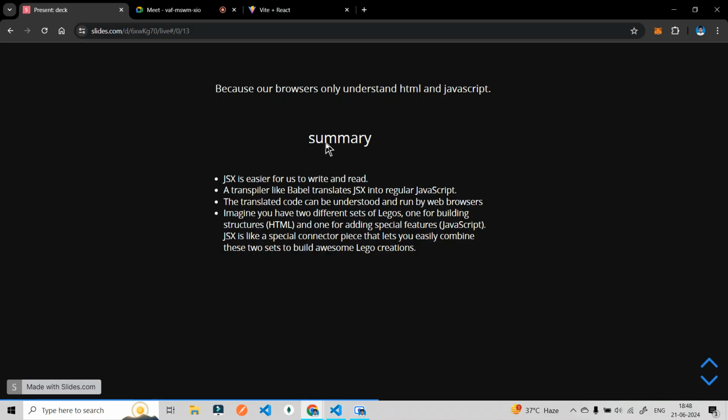So, summary: JSX is easier for us to write and read. A transpiler like Babel translates JSX into regular JavaScript. The translated code can be understood and run by web browsers. Imagine you have two sets of Legos, one for the building structure, HTML, and one for adding special features, JavaScript. JSX is like a special connector piece that lets you easily combine these two sets to build awesome Lego creations. Okay? Lego creations means we are building an application.